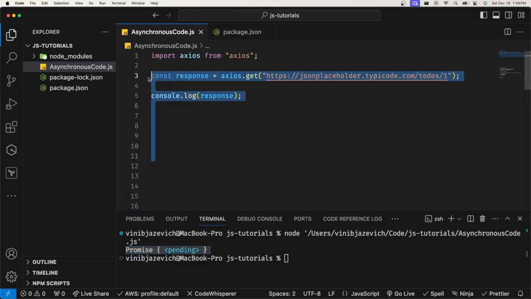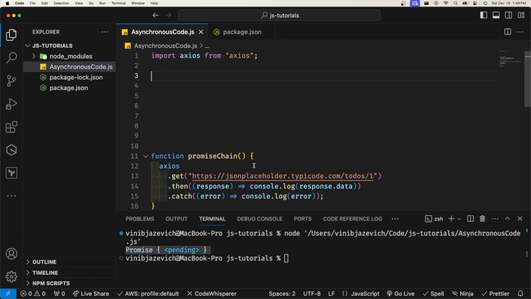So I'm going to go ahead and get rid of all of this. We're not going to need it anymore. And I have an example of promise chaining right here.